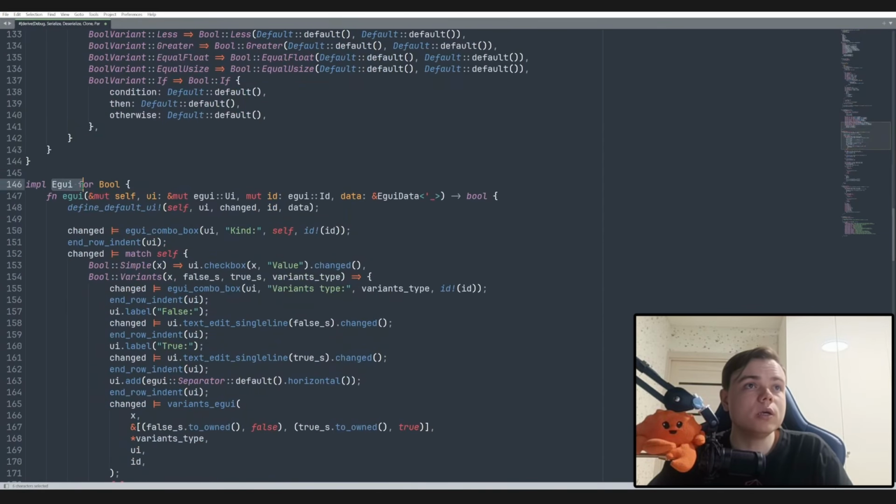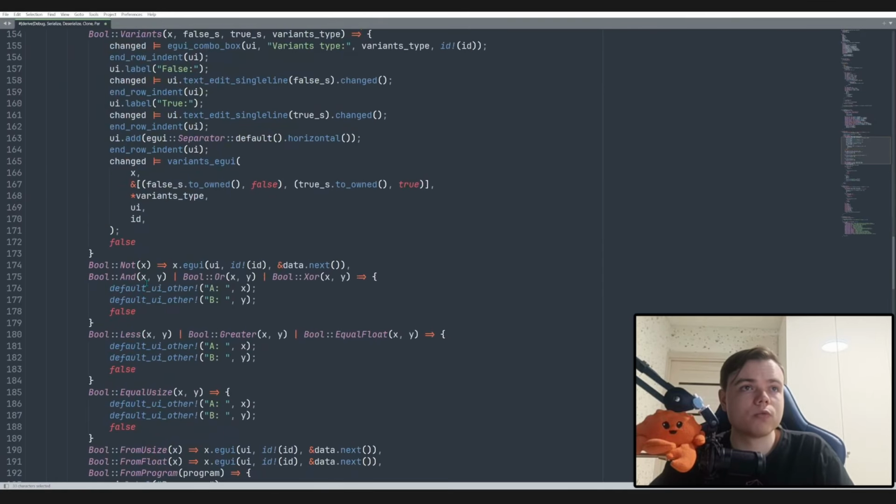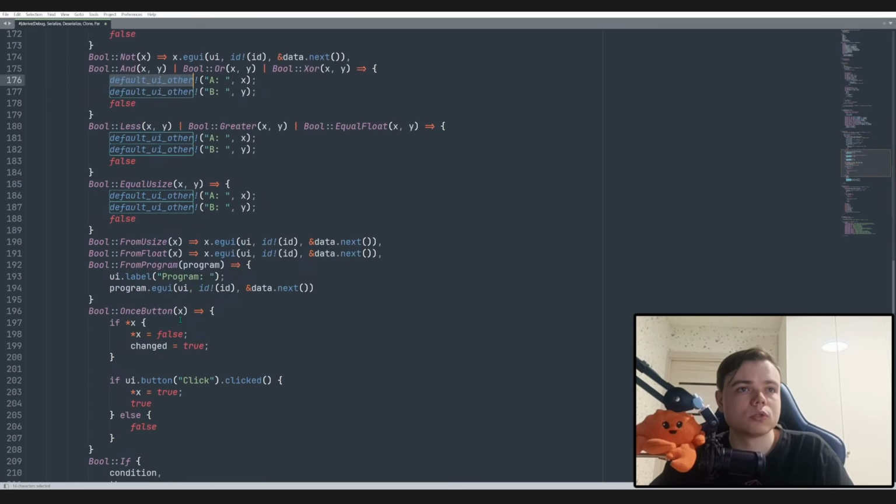Next is the IGUI trait for the bool component. Basically it's just a combo box to select the type of this enum, and then we match this enum and draw different interfaces based on this. For example, for simple, the value is just a checkbox. For and with two values, it's just a sub interface of the inline or named interface. So it's very easy to write.